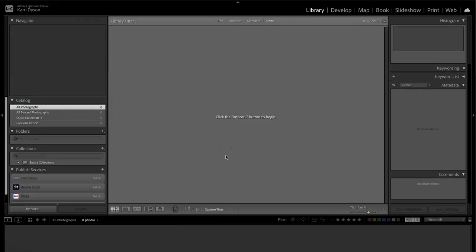Welcome back, everyone. In our last episode, we went over how to set up a Lightroom catalog, and we have that open here. And in this episode, we're going to go over how to start an import and then how to select the images you'd like to import.